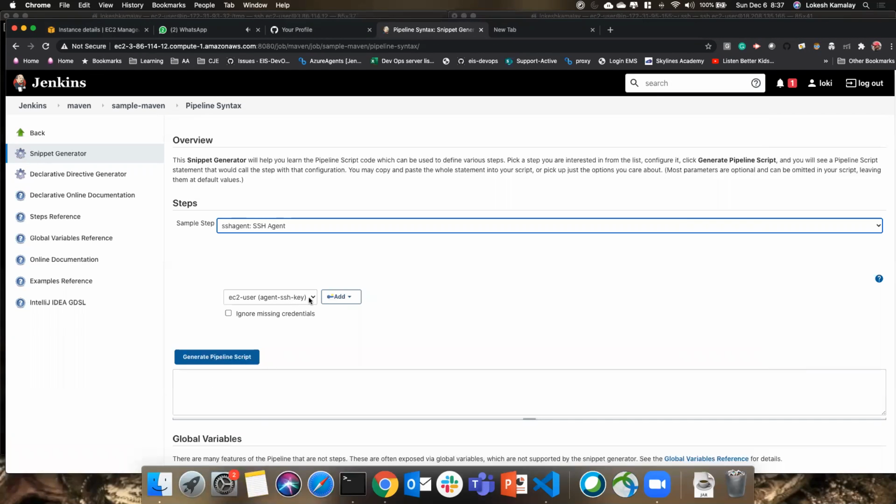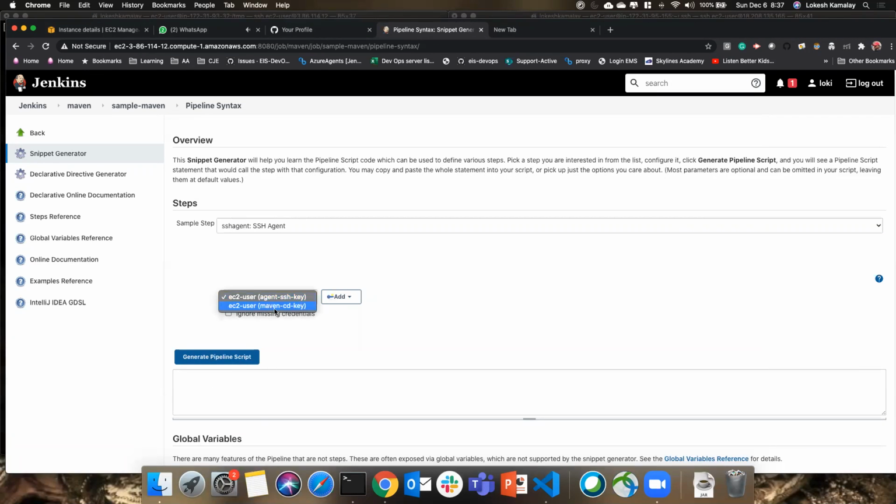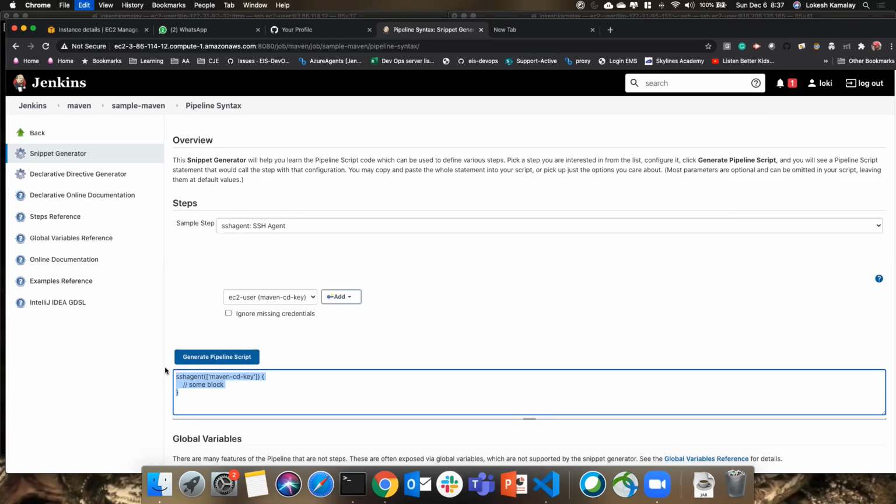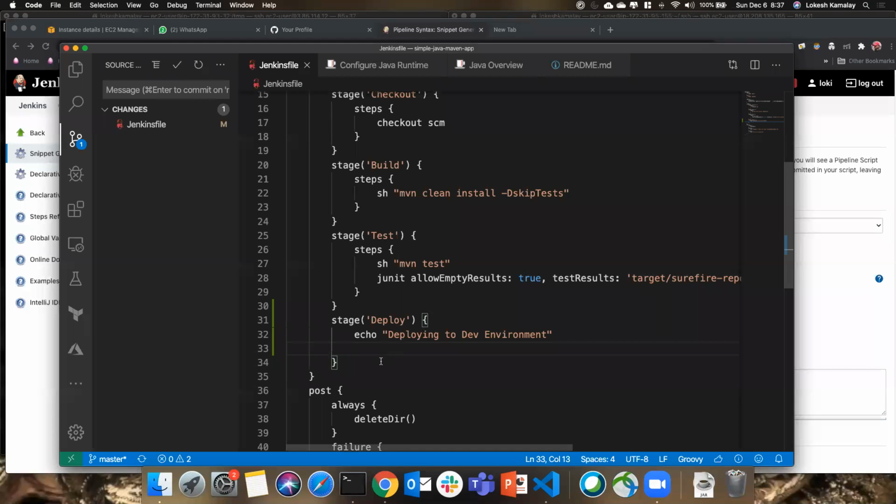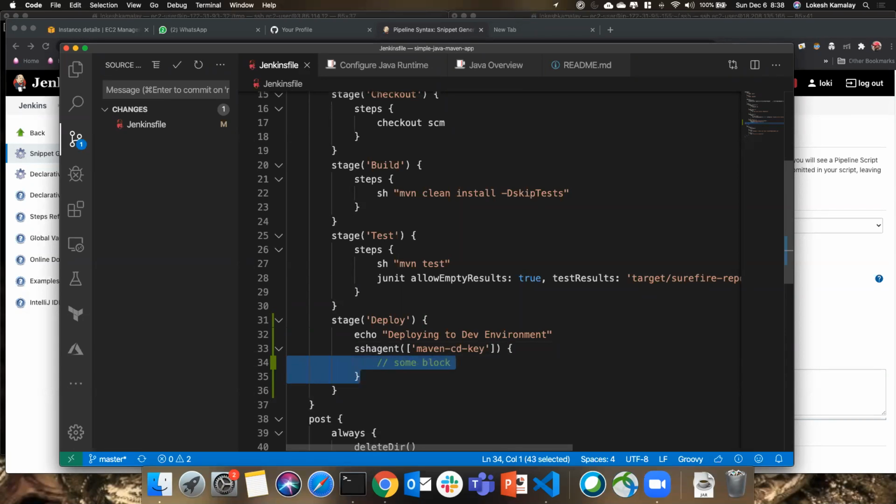I go here. So which key did I want to use? I wanted to use the Maven CD key. This is the key we are going to use for deployment, right? Not this key. So I use this key and then generate pipeline. This is the syntax of using it. Okay, so now I copy this, and I'm going to put it here. SSH agent, Maven CD key.